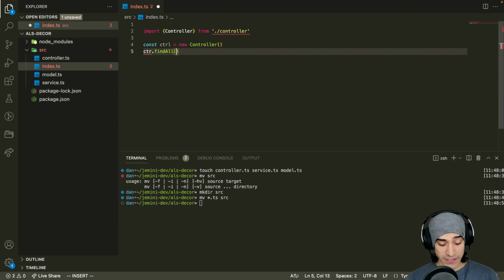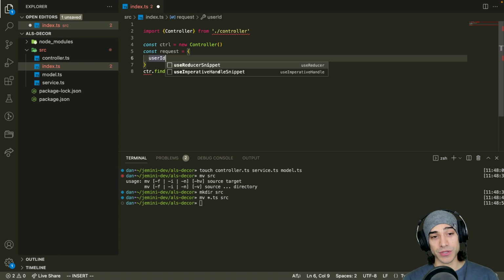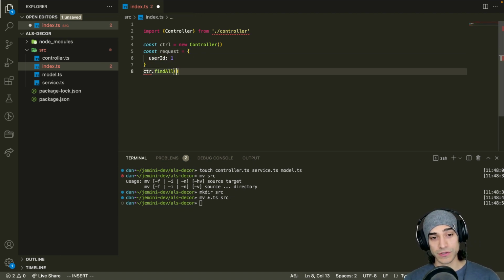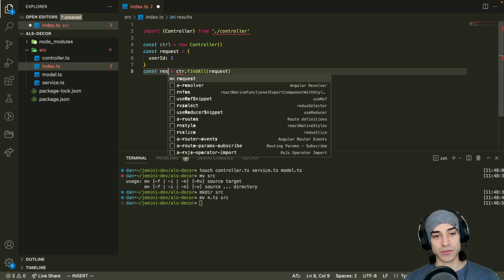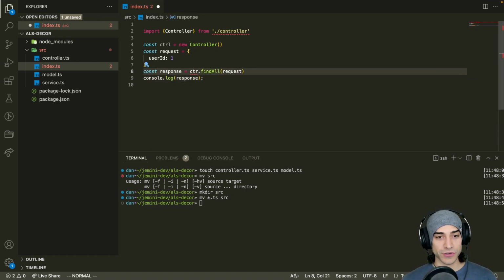So we're going to pass in a pretend request object. Okay. So const request, this is mock data. On the request, there is going to be a user ID. User ID of 1, of course. So this request data will get passed in. We'll get the results here. Call this response, actually. And then we'll just console log that out. This is our simple scenario.